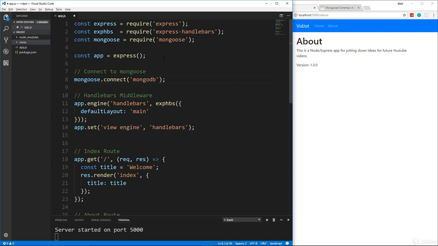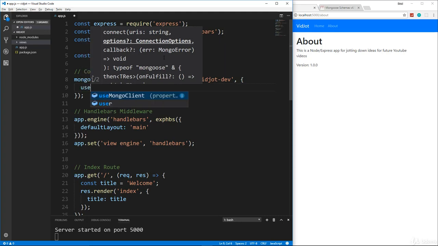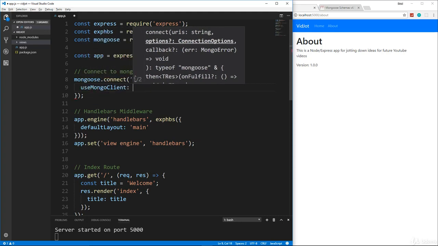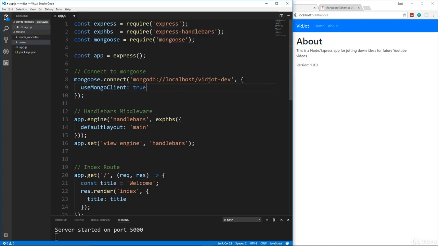So we're going to start off with just the local database. So we're going to say mongodb:///localhost/ and then whatever you want to call this database. So I'm going to call it just vidjot. Whoops, that should be a slash. We'll say vidjot-dev. Okay, that's the name of my database. And then we need to put a second parameter of an object, and we need to say useMongoClient and set that to true. If we don't do that, we're going to get some weird error, or not error, but warning. All right, so make sure you add that.